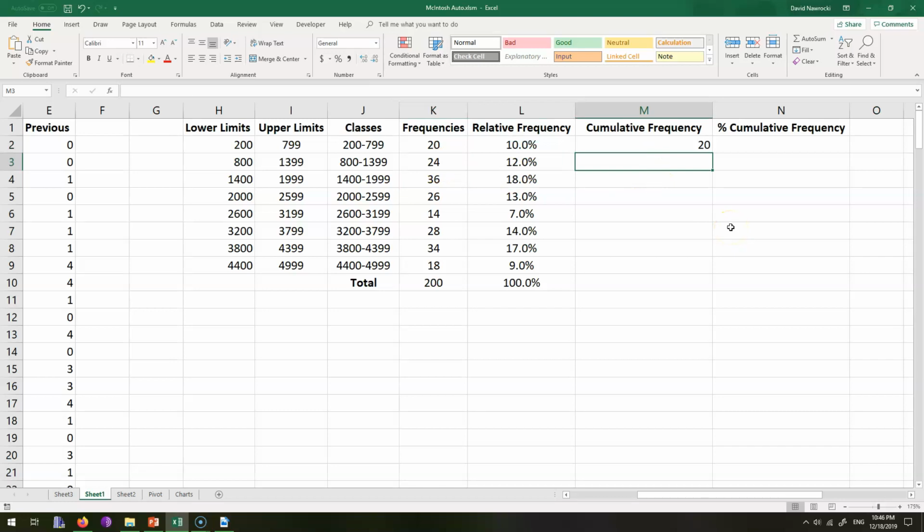Now we're going to have Excel do this automatically for us so that we can just copy these down. So what we're going to type in here is equals this cell right here, that is cell M2, plus what is in cell K3. And you see that gives us 44. So this value 44 is the sum of these two frequencies.